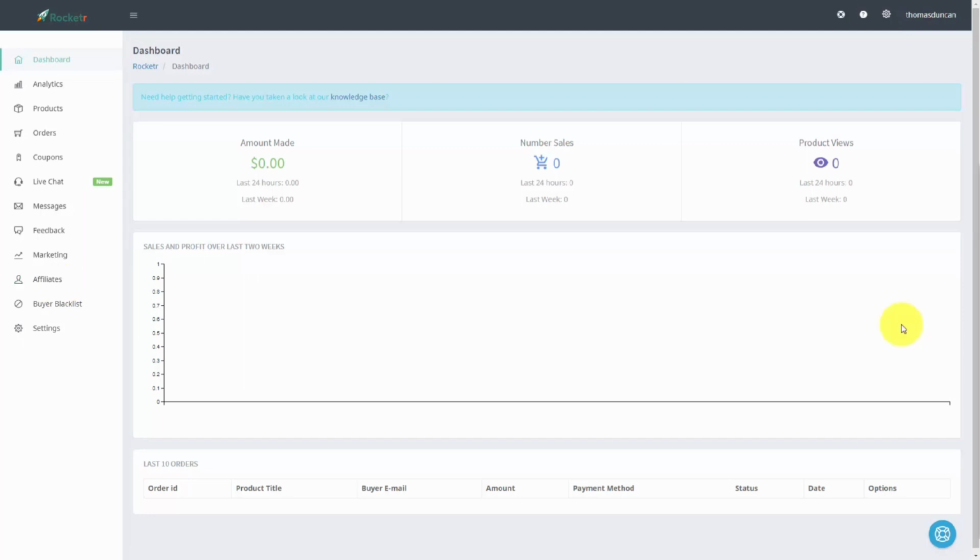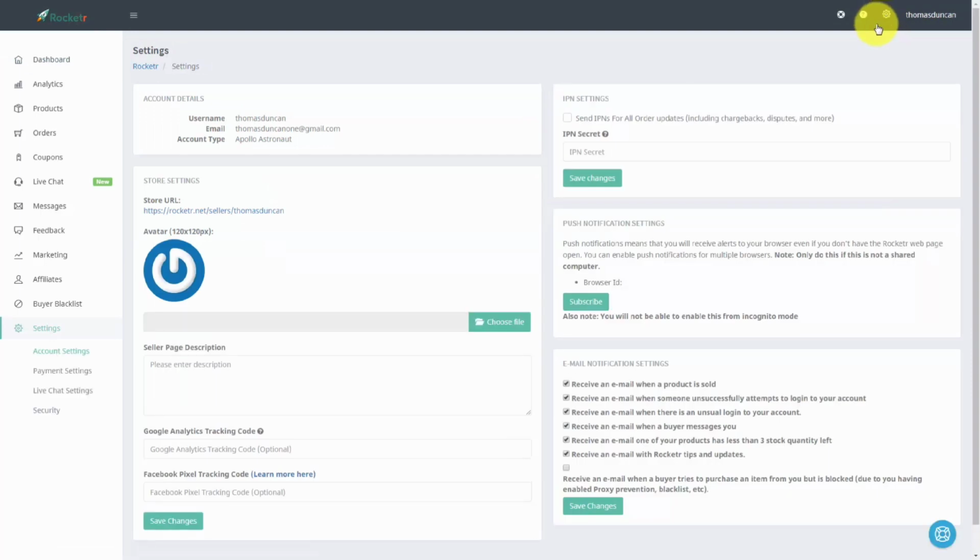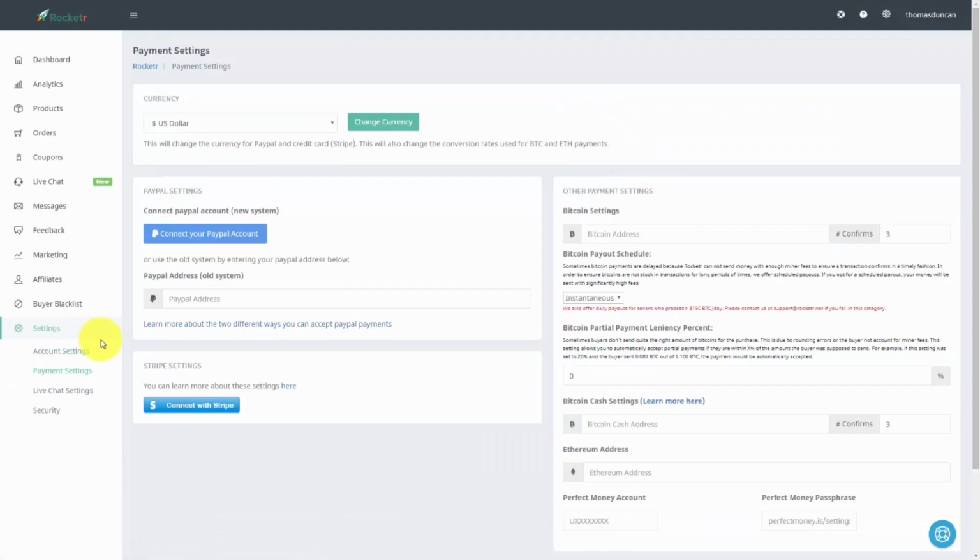Hello and welcome. What we're going to do now is set up our payment methods. And to do that, we're going to go to this settings gear. And then that's going to give us a link. We do that, we're going to go to this left side menu and click payment settings. Now, assuming that you already have a Bitcoin address, you're going to want to take that Bitcoin address and place it inside of this area that says Bitcoin address.